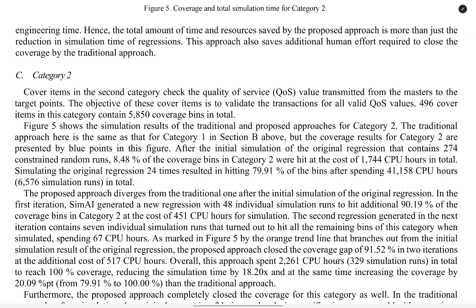496 cover items in this category contain 5,850 coverage beans in total. Figure 5 shows the simulation result of the traditional and the proposed approach for category 2. The traditional approach here is the same as what we did for category 1 in section B above. The coverage results for category 2 are presented by the blue points in this figure.